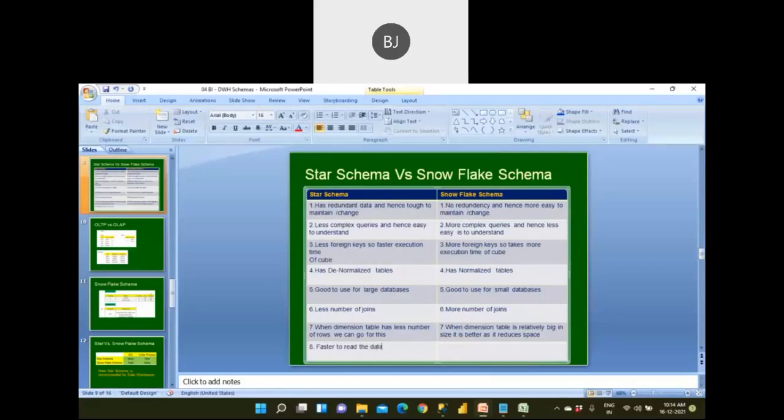Because at the end of the day, you have to know what the sales are for a given product. If you want to know the sales, you need to read the data and do summing operations. So star schema is faster to read the data, snowflake is slow to read the data. Understood? So that is the point.